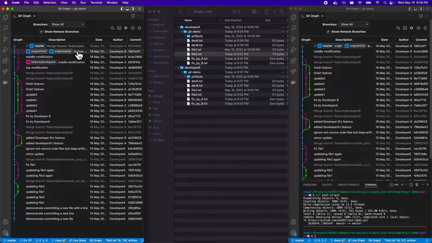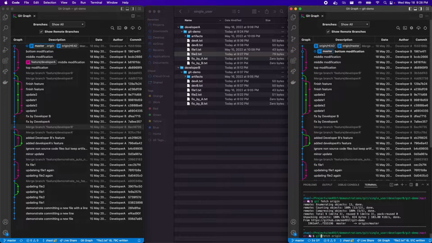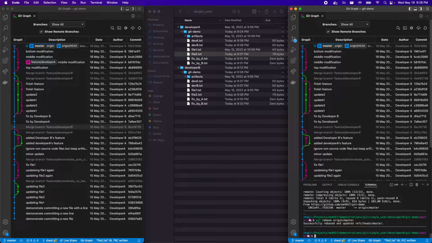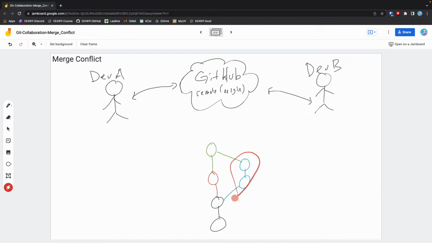Okay, so again, let's push this so everything's in sync. Developer B needs to fetch it, and then get our local master up to date. Okay, so this time developer B is the one that's going to branch off.